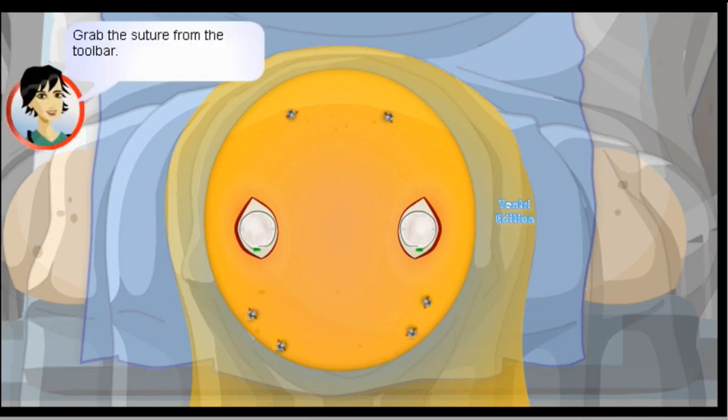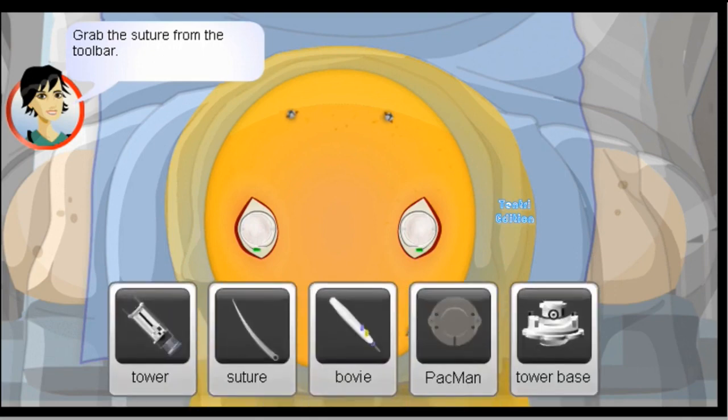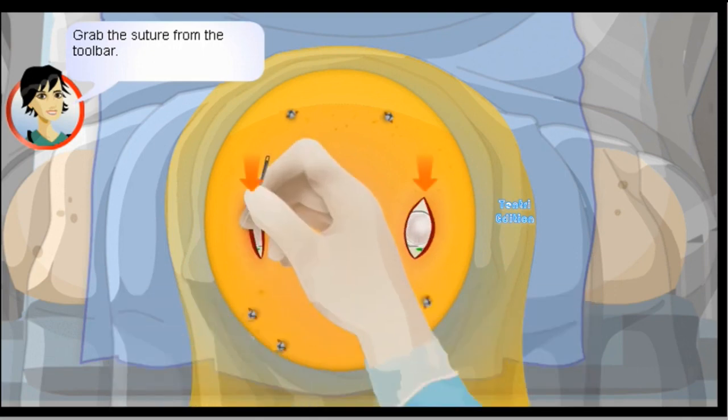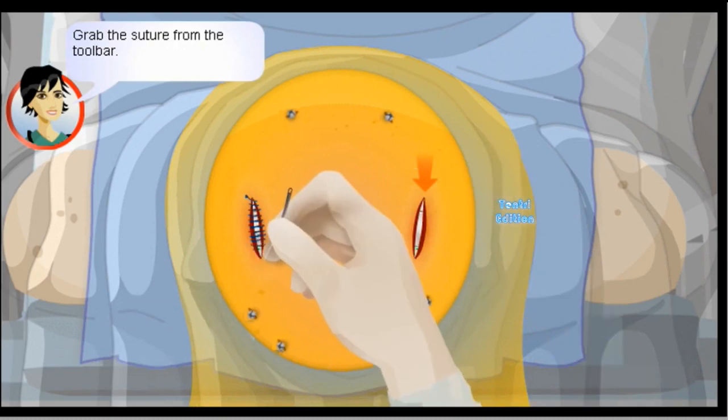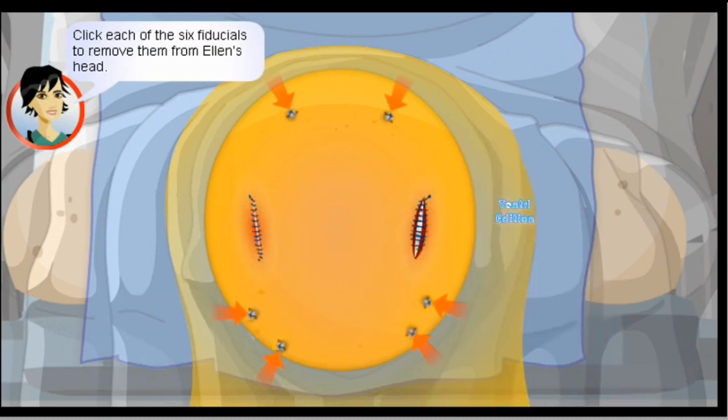Now we can begin closing. Take your suture and close each of the incision areas in Ellen's head. In addition to closing the incision areas, we will need to remove the fiducials and put a suture in each of those areas.